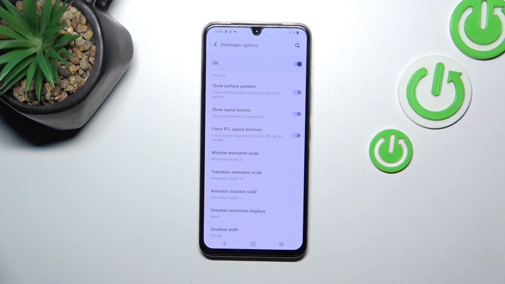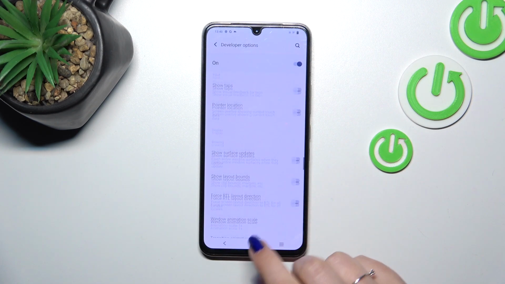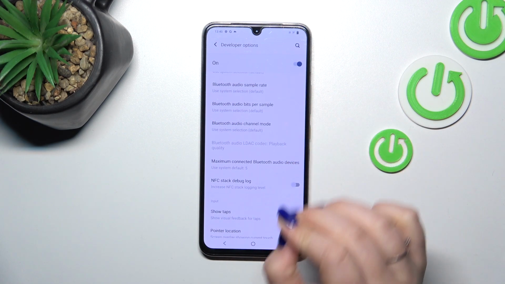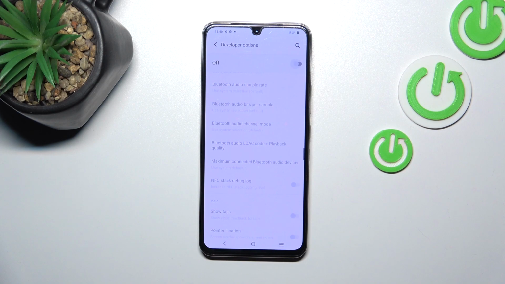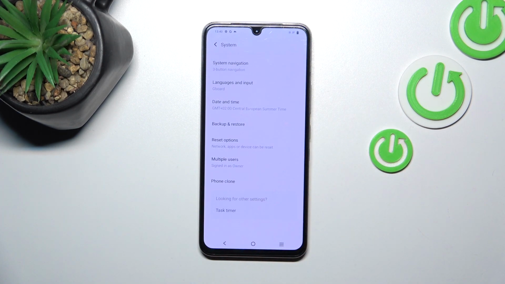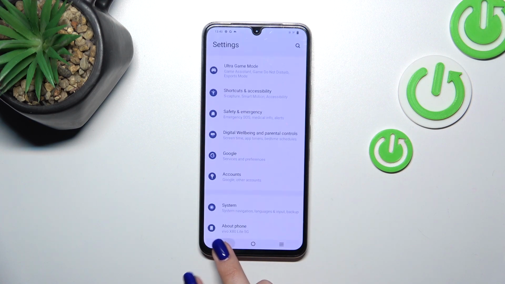If you're done with customization of developer options, you can always turn them off just by tapping on the switcher which is pinned to the top of the screen, and most of the options will be inactive, and after getting back to the system settings the developer options should disappear. But of course no worries, you can customize them again. Just go back to the build number step and keep tapping.